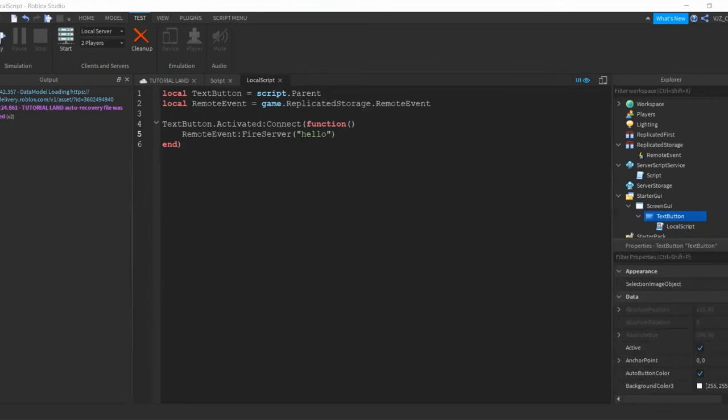If I click this button here, it will say player 1 said hello. So let's click this button. All right, now let's go to the server and look at the output. It says player 1 said hello. Now if we go to player 2 here, we click, and then we go back to the server, and it says player 2 said hello.